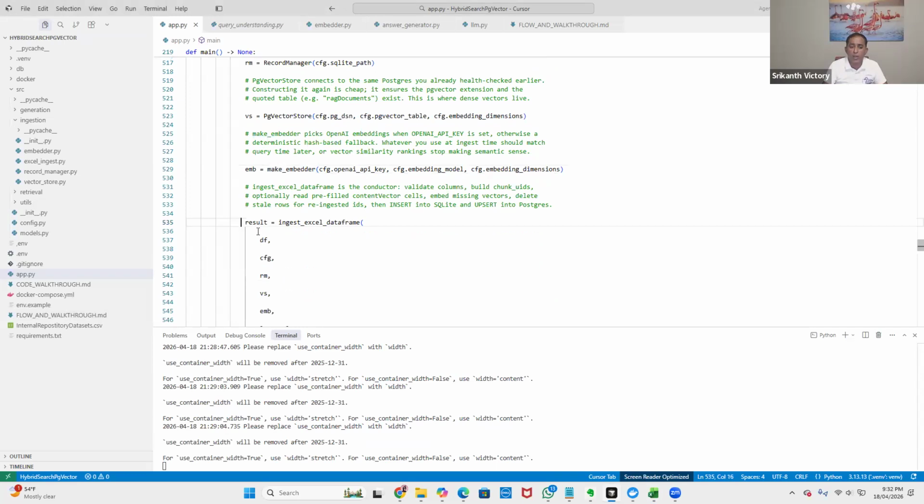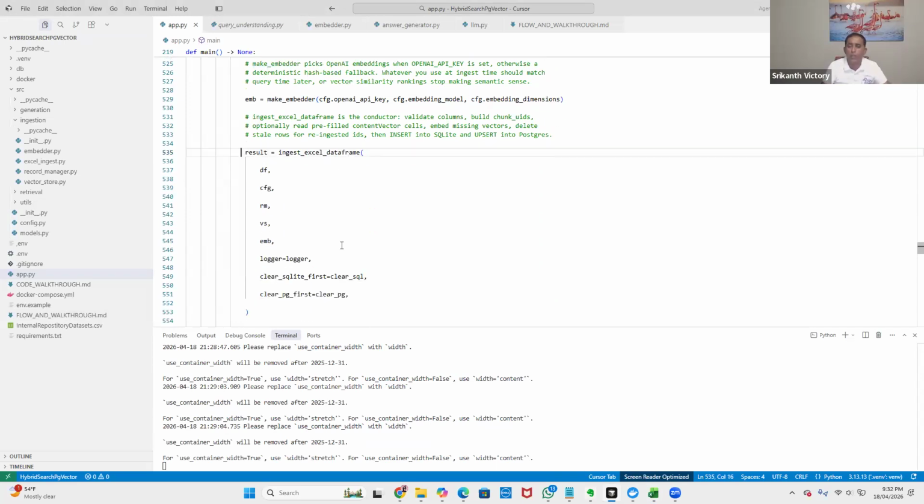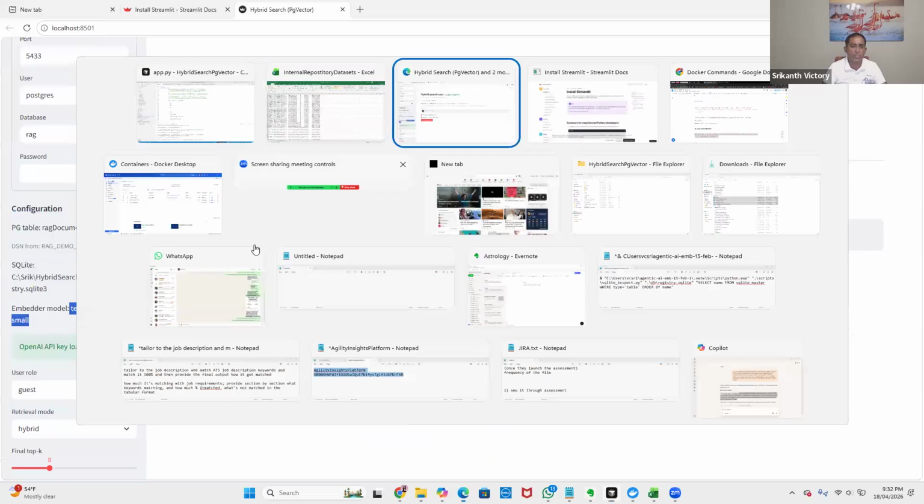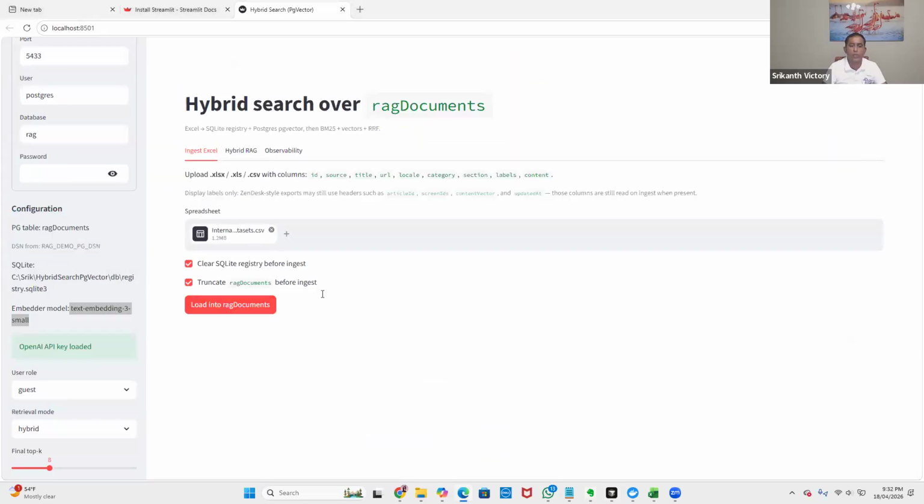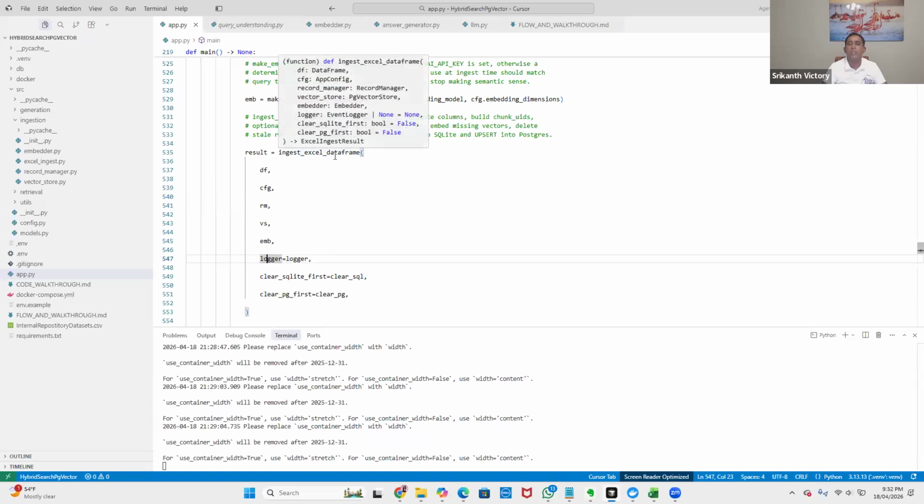Once you have created them, all of them are combined together. This is a very important one. It's going to be the connector, everything together. I'm passing the data frame, I'm passing the configuration, the SQLite record manager, and the vector store. I'm passing the embedding object, in other words all the embedding IDs, and logging. And then whether I want to clear the SQL or clear the PG. Remember, whatever selection I gave you from the screen, if I choose these two, I'm passing all of them to this ingest Excel data frame. So this is combining everything together.